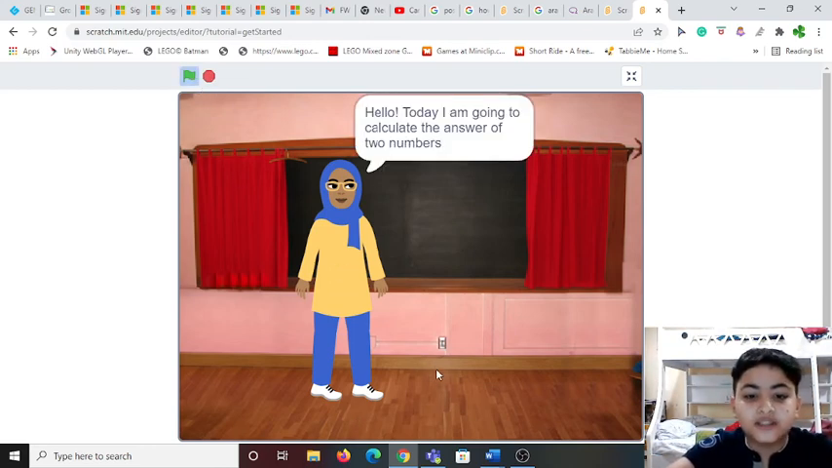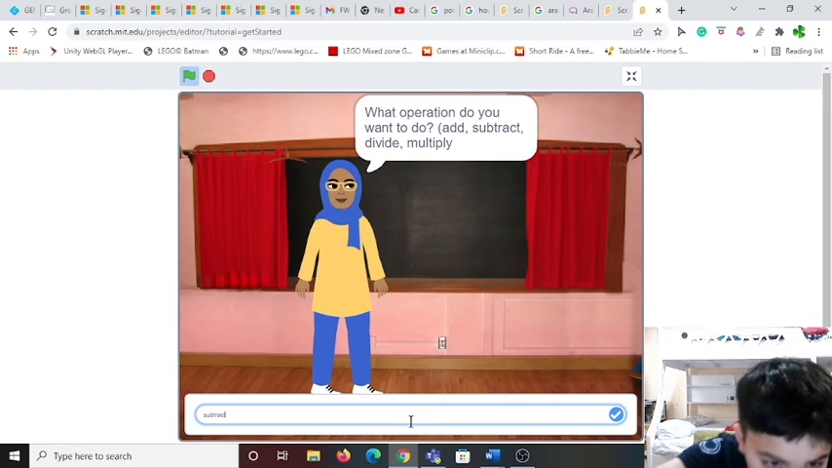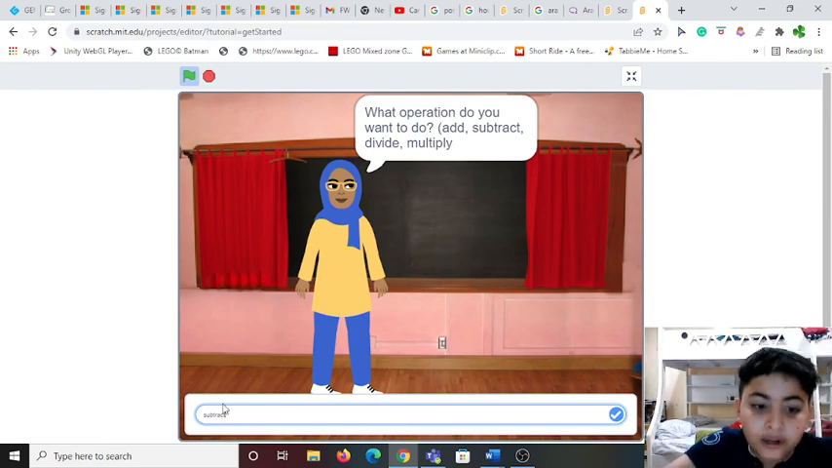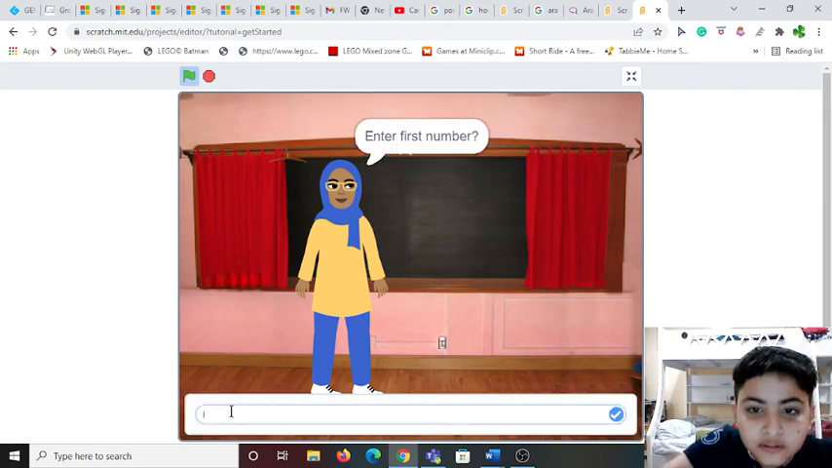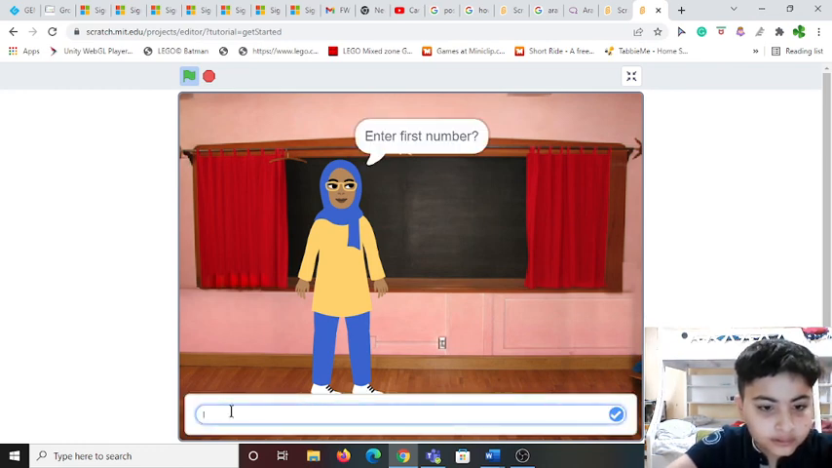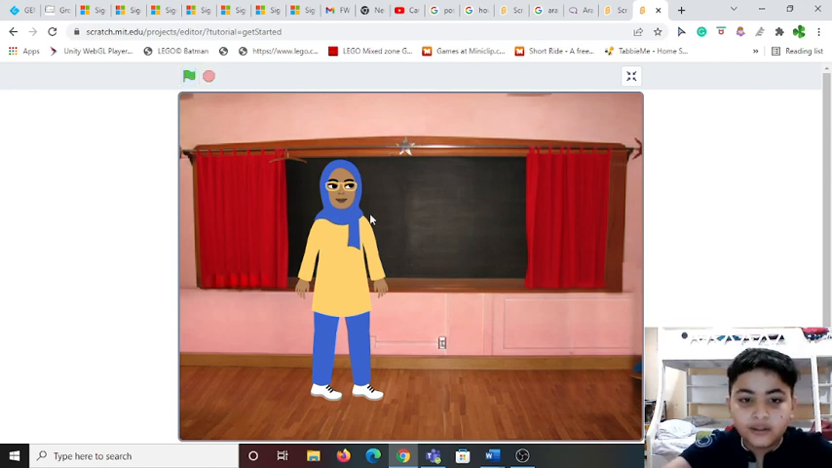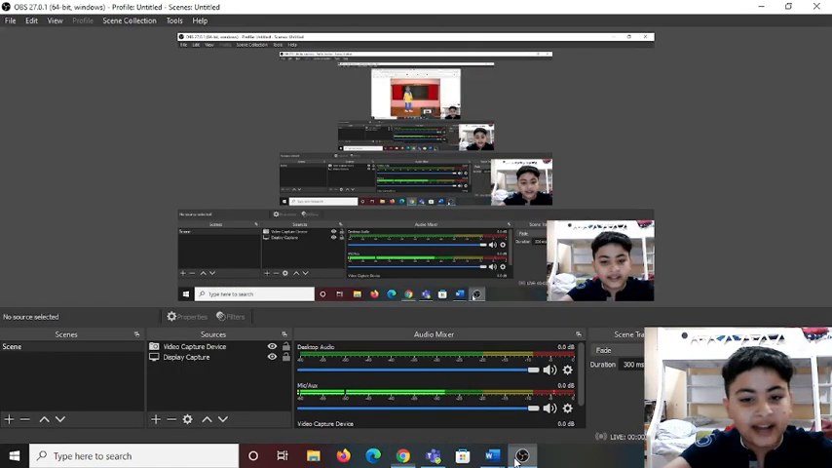Now let's try with subtraction. Subtract. Make sure to type the correct spelling, okay? First number will type it as 10. Second number will type it as 2. And it gives the correct answer, 8. So our calculator is complete.